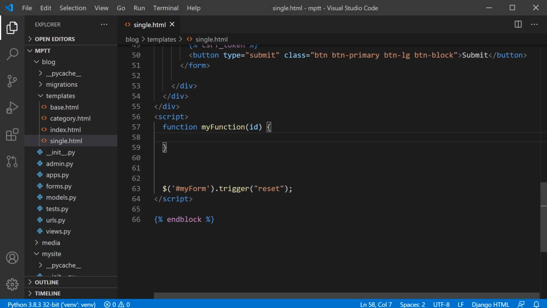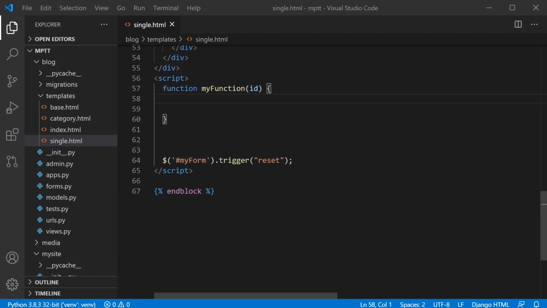We're going to be utilizing vanilla JavaScript here. So here's what we're going to do. We're going to first of all collect the element by ID. We're going to take in the ID of the comment that we want to reply to, and we're going to utilize that to get the element by ID.